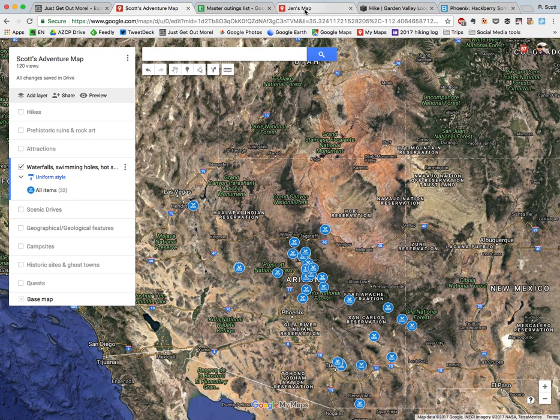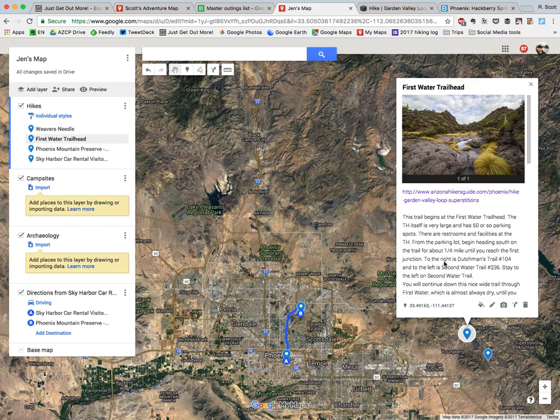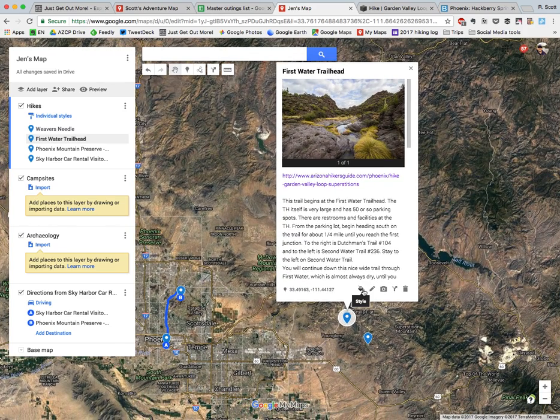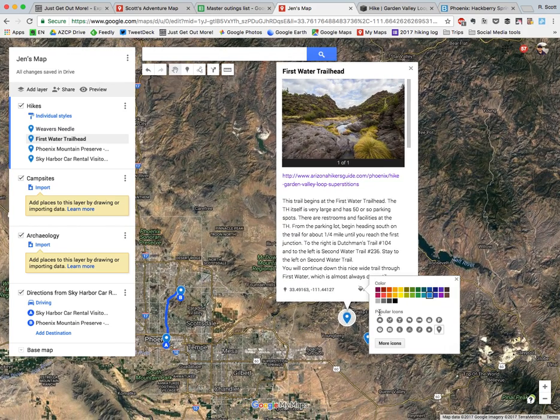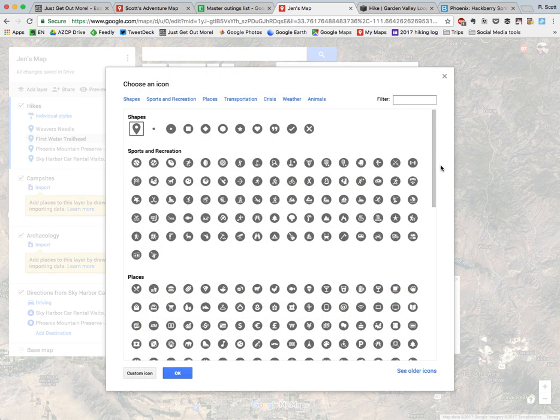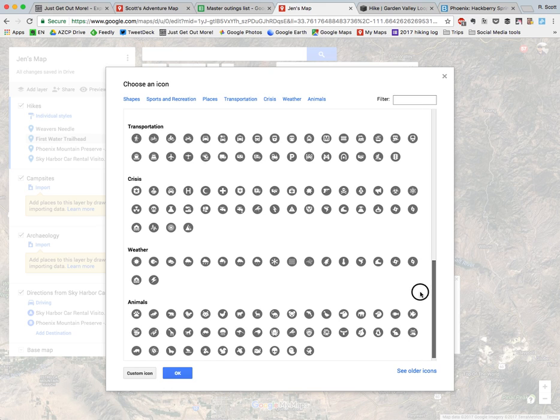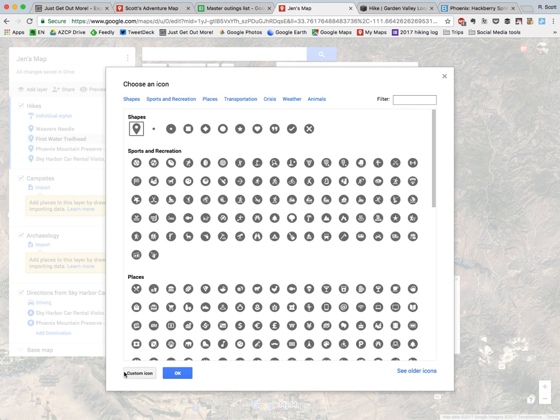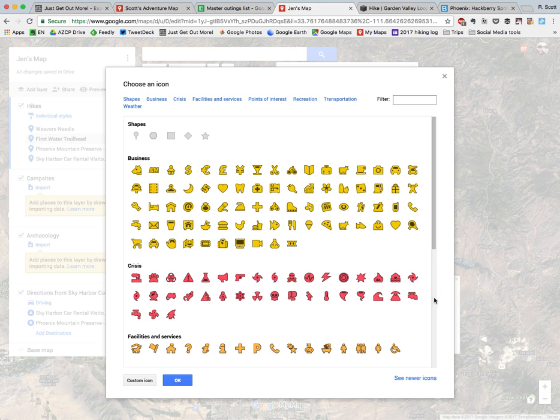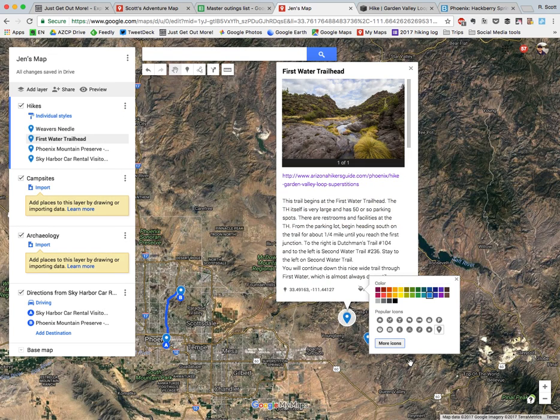Now, the way to change that, I'm going to head over to this other map, is using this style painter down here. Now, you can pick different colors. There's a bunch of different icons. You can click more icons. Here there's a bunch of different stuff. You can actually add your own custom icon. They did recently, probably in the last year or so, change these icons. So they have other icons that are much uglier. You could use those if you want. You can really kind of make this your own.